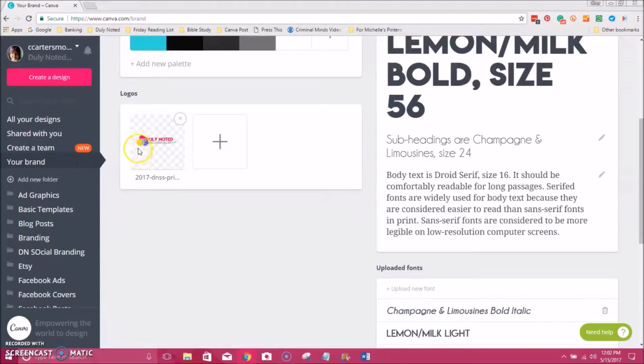Now that I've got my primary logo uploaded, I want to upload any alternative or secondary logos. And you may ask yourself, well, why do I need an alternative logo? Why do I need a secondary logo? The reasons for this are varied. The first one I'm going to upload is called a word mark.